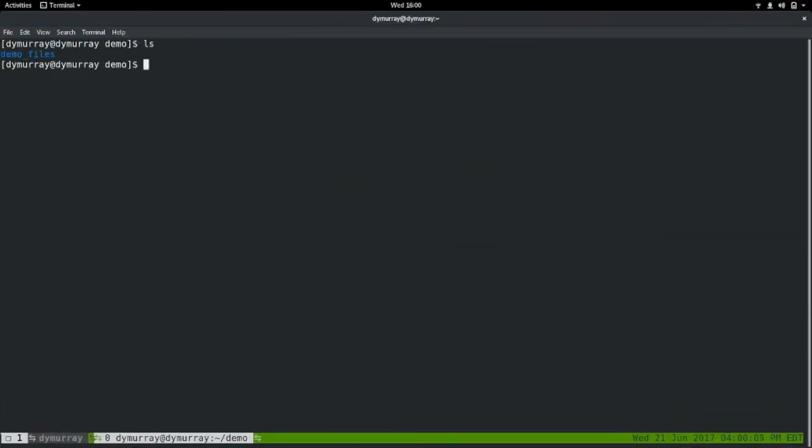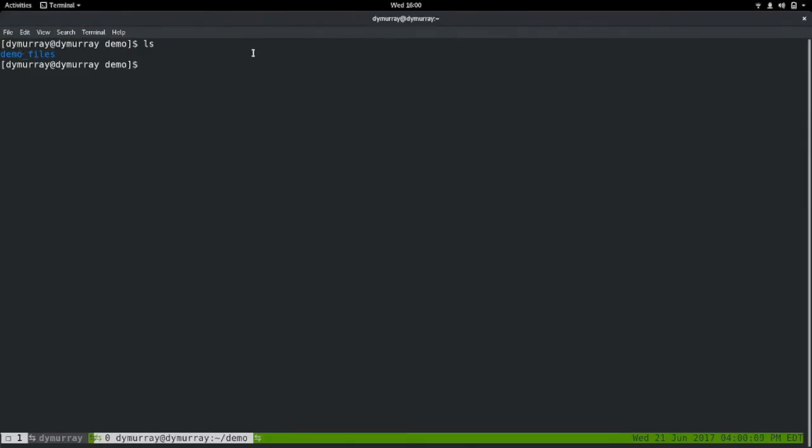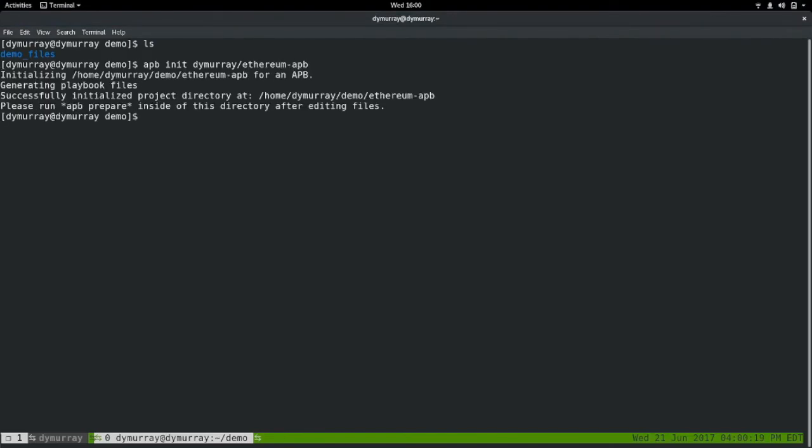And you can see in this folder, I have nothing except for this demo files folder, which I'll be utilizing later. To start off, we're going to do an APB init with our organization of DY Murray. That's me. And our name is going to be Ethereum APB. So you'll see that that created this folder Ethereum APB in here.